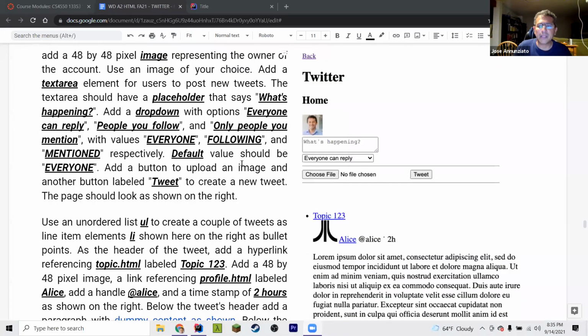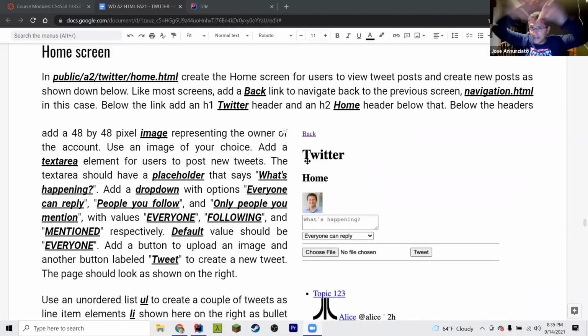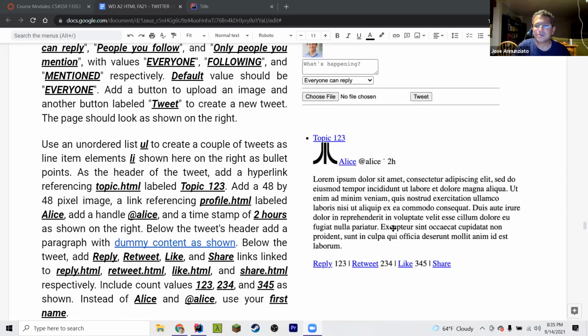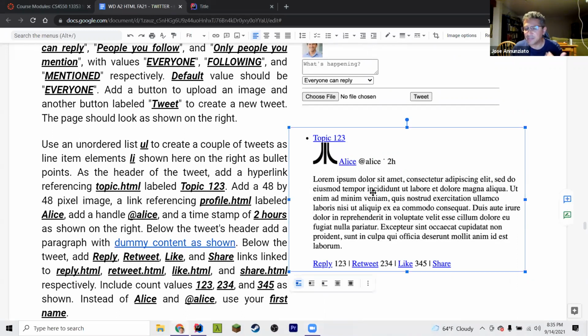Then below our heading, we will have a post that says the topic, an image representing the user who created this post, a link to their profile, their handle, how many hours ago they posted this, and some dummy content representing the post.